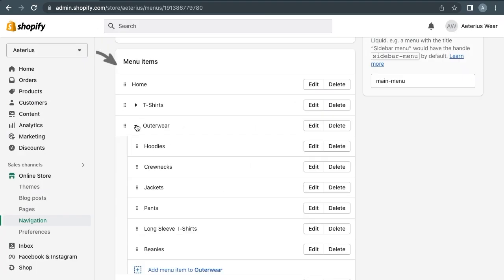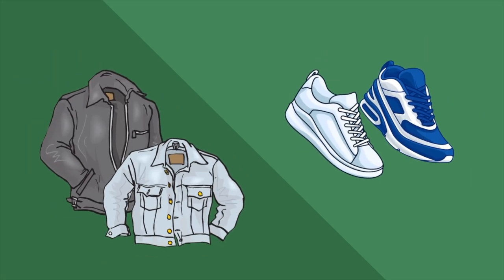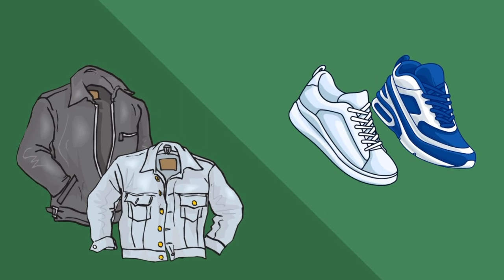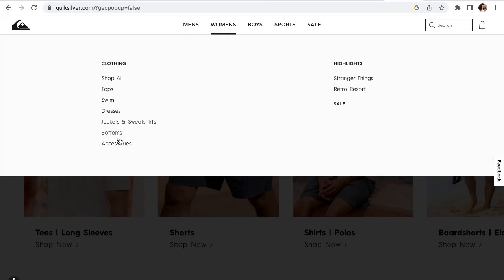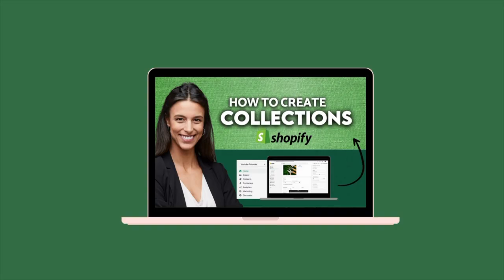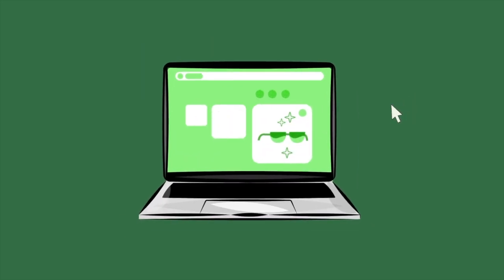First of all, you need to have a clear and simple navigation menu that's easy to use. Start by creating groups or collections of similar items. This will help you determine the main categories you need to include in your navigation menu. If you need help setting up collections in Shopify, I'll drop a link to another video that will guide you through the process.